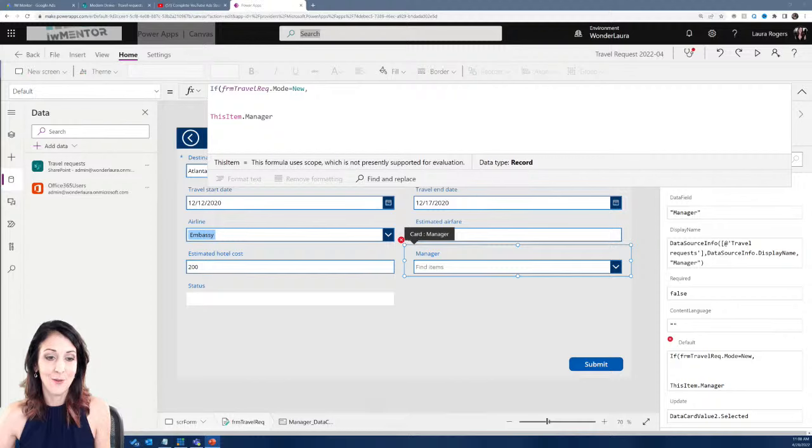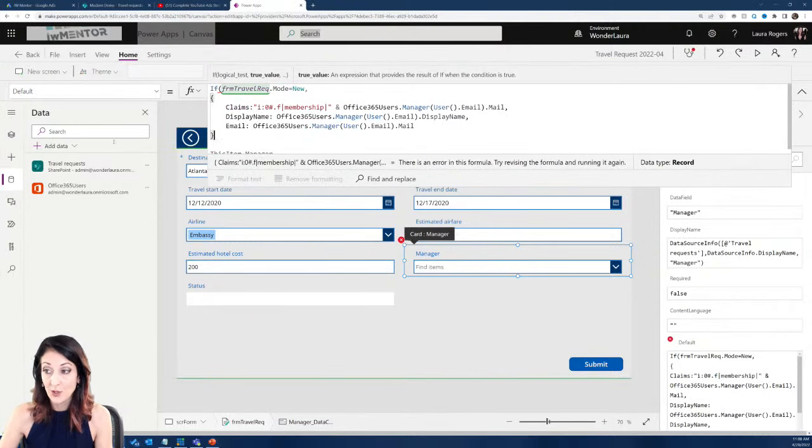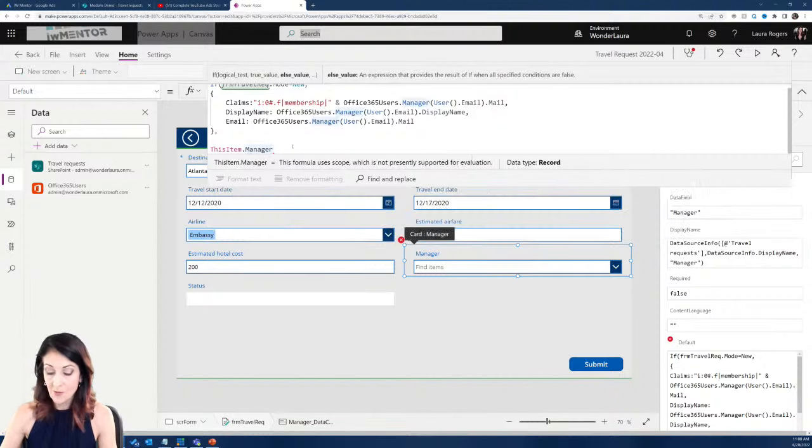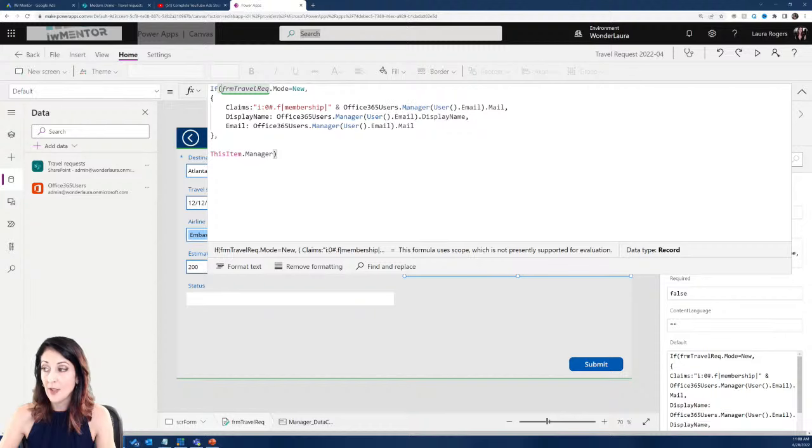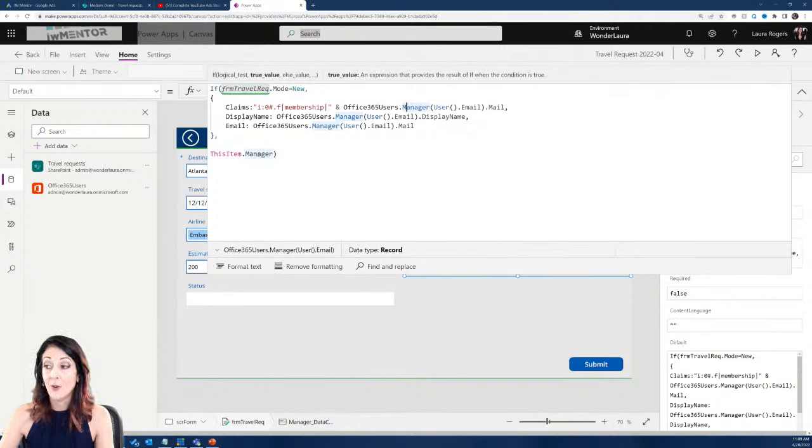So that is very large, that text that I just pasted in there, but that gives you the idea of what I'm about to paste. And that code that I'm pasting here assumes that you've already added this connector for Office 365 users. So basically, if it's a new form, then I'm going to get the manager of the logged in user. Otherwise, I'm going to show just the manager field of something that was already filled in.